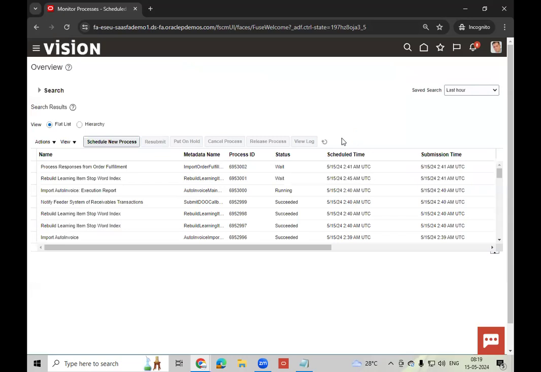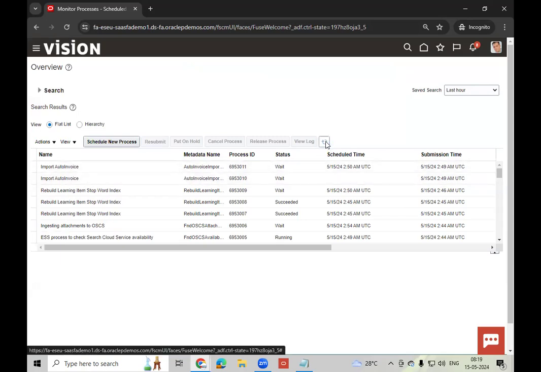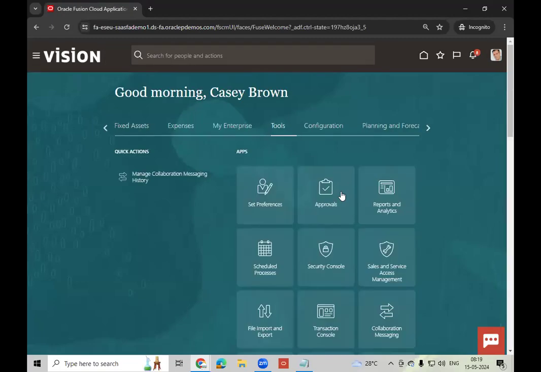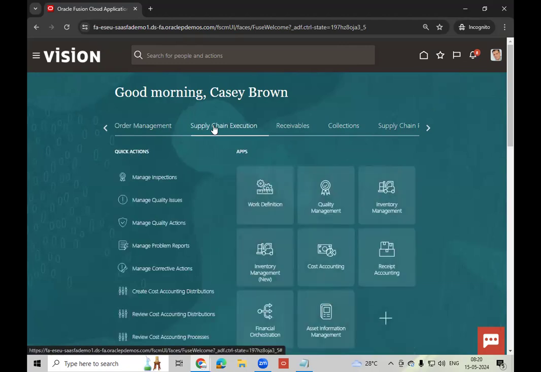Okay. Now see what will happen. Auto import. Automatically every minute this will be submitted. Same way, I'll create a Pickwave release rule. How will we create Pickwave release rule? Go to supply chain execution. Inventory management.